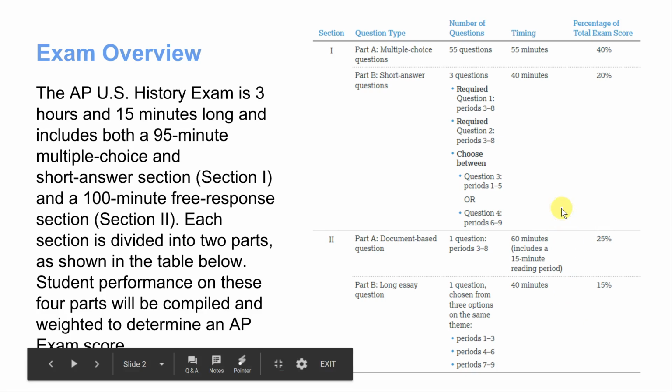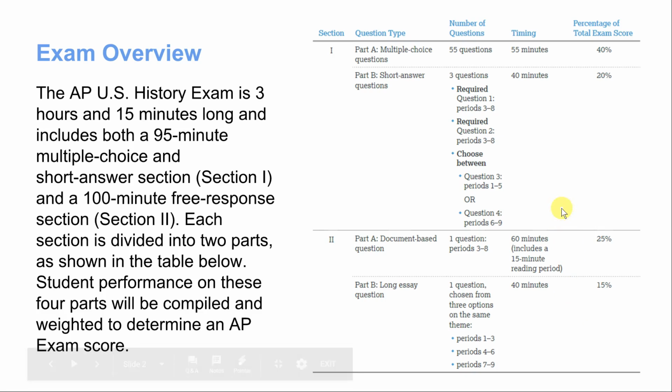Looking at part B of the free response section, the long essay question or the LEQ, this is just like a regular essay. They're just going to give you an essay question and you construct an argument and you support it with evidence from your own personal knowledge of what we've learned.